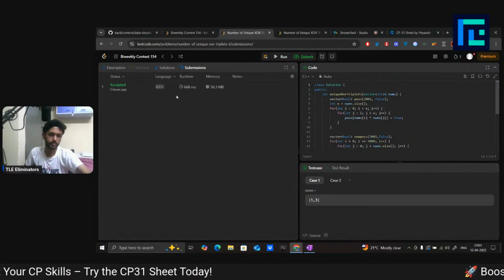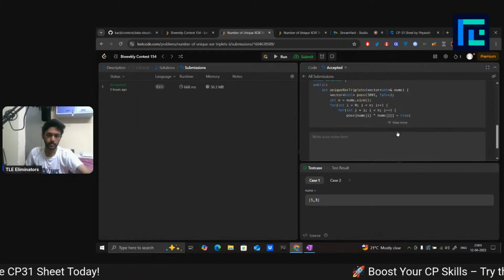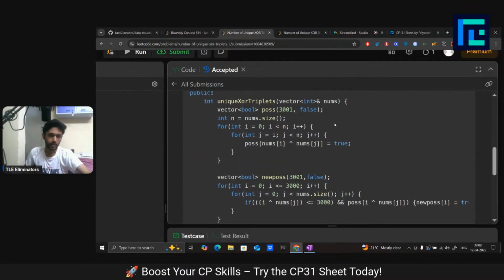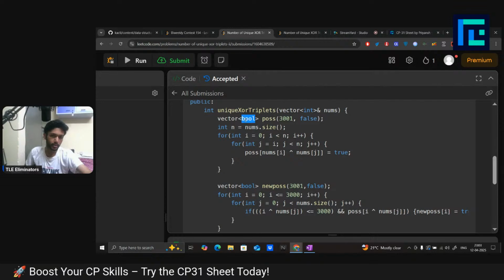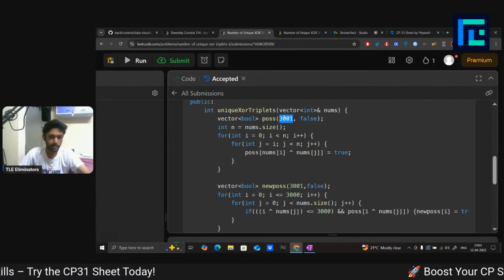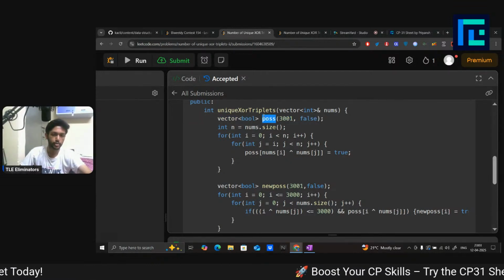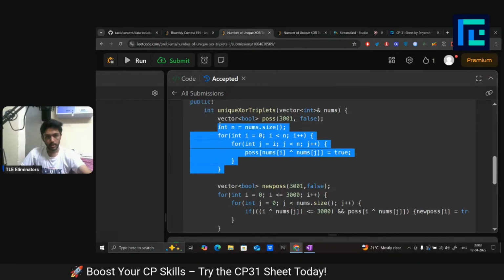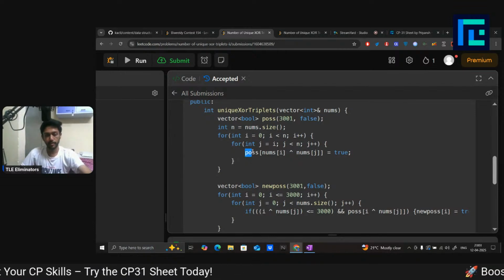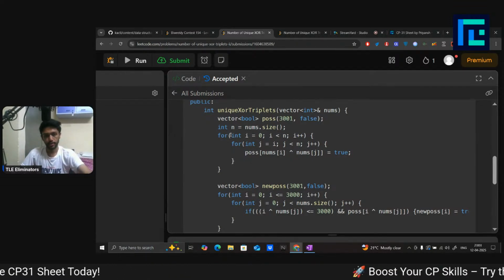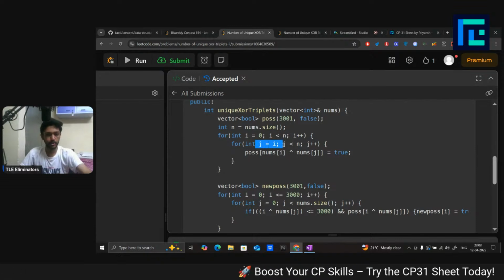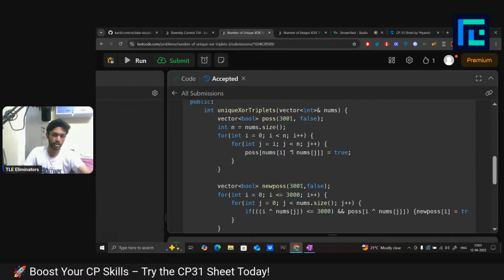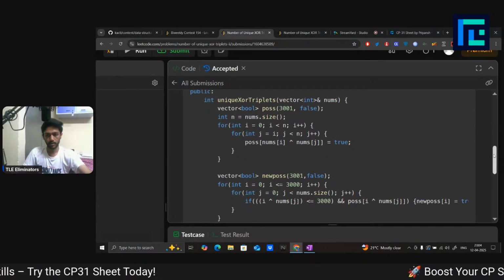So my code is here. Okay, so this is the code. I have this pos vector of boolean, which is a boolean array from 0 to 3000. This pos stores all of the numbers which can be made from two numbers, right? So for int i equal to 0, i less than n, i plus plus, for int j equal to i, j less than n, j plus plus, and pos of nums i XOR nums j equals true, right?